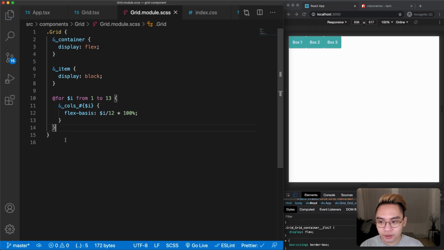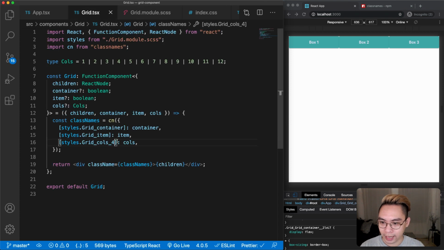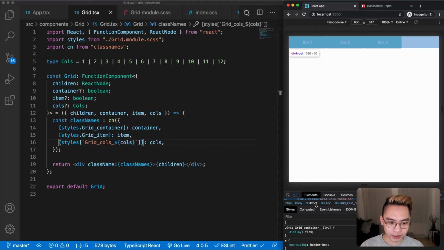So let's delete this. And in order to make this work, we need to go to the grid and say in here that we want to have the columns in here, but now it does not work, so we need to use a string, a backtick string in this case. So let's say this. So if I save it now, it is working. Let's check it out.